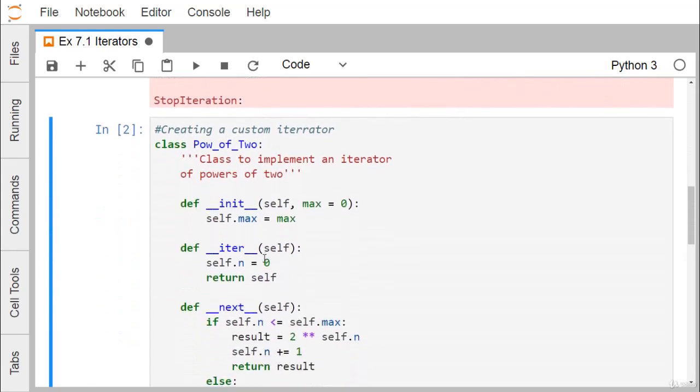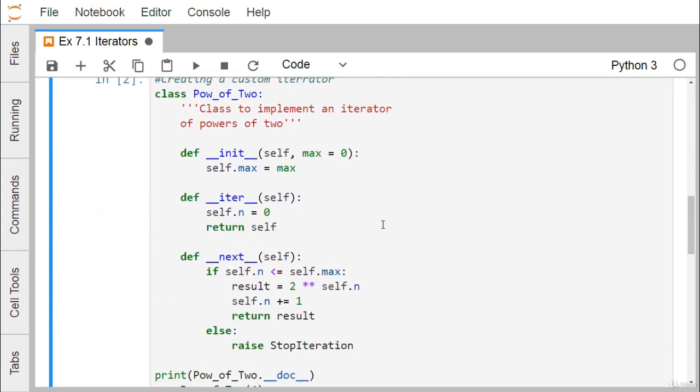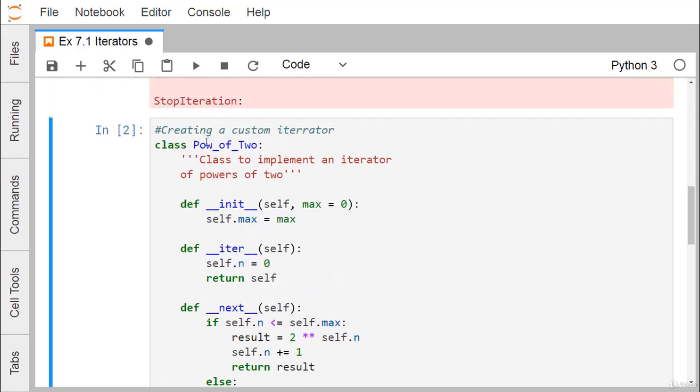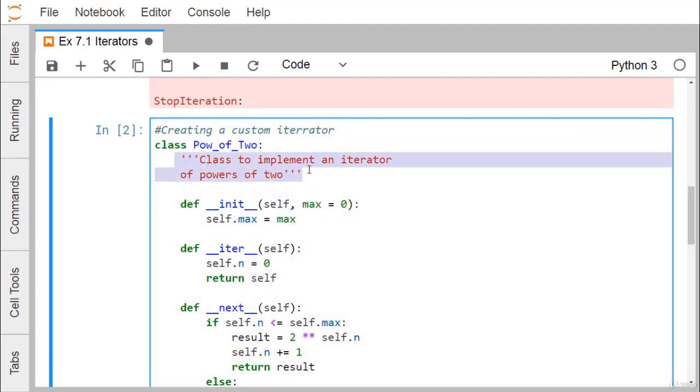Let us go for another one: create a custom iterator. Here we are defining one class, PowerOfTwo, and here we have this documentation string, in short a docstring. It should be enclosed within either triple single quotes or triple double quotes. It is also known as a block comment, and it should be the first indented statement in our class. Next we have the constructor, that is __init__. Here we define max, with the default argument equal to 0.